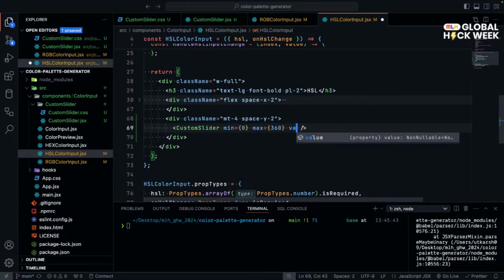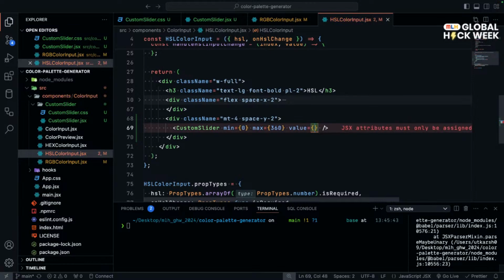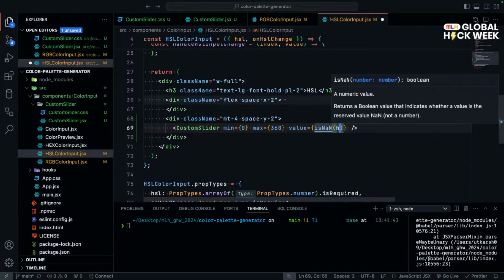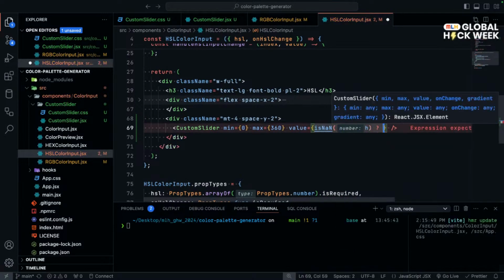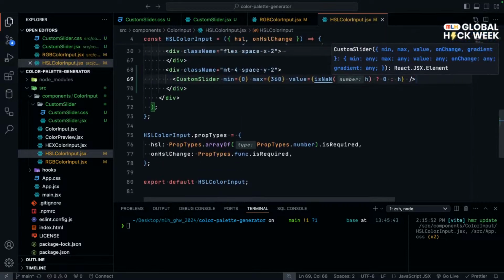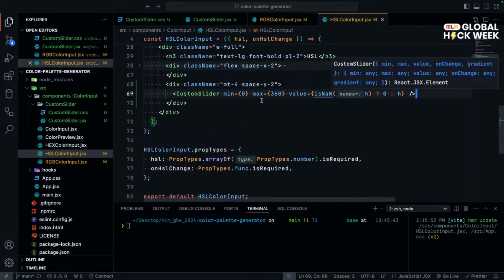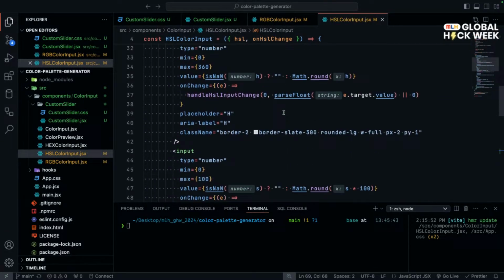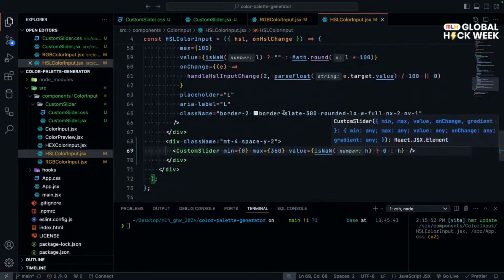Value, if you remember, we'll have to do the whole isNaN(h), then 0, else h, so we can show 0 if it is not a number. Because what would be an empty string to this? I mean, we could do an empty string, frankly, the way we did it here. But let me think. Okay, let's figure it out as we go along.